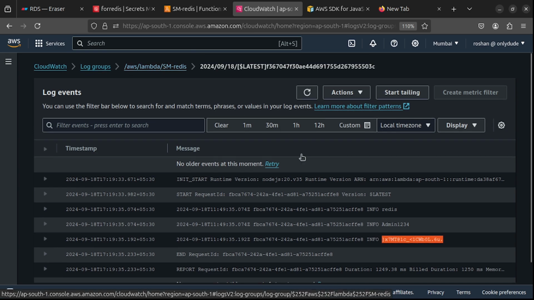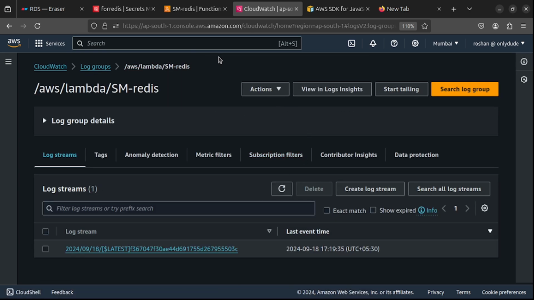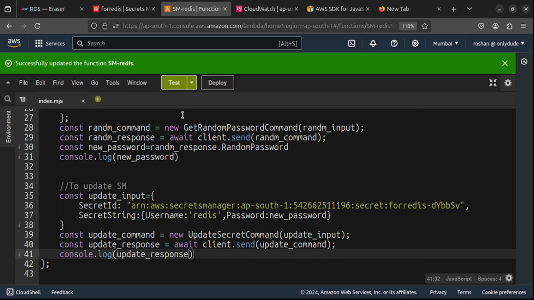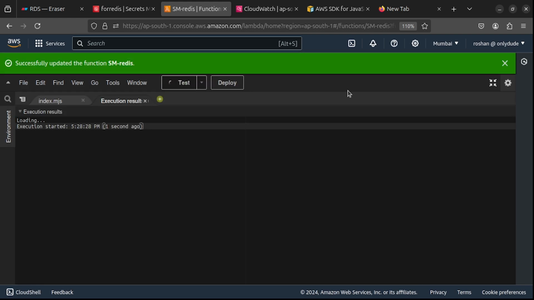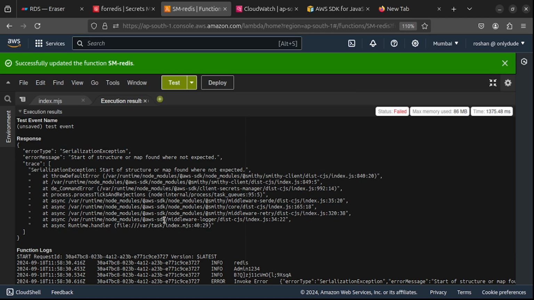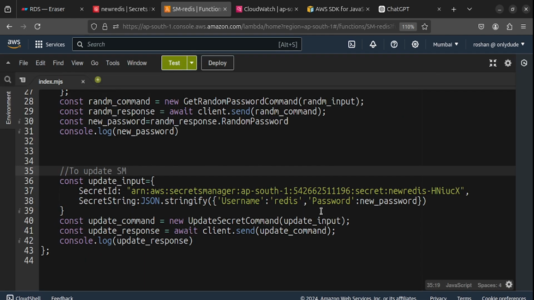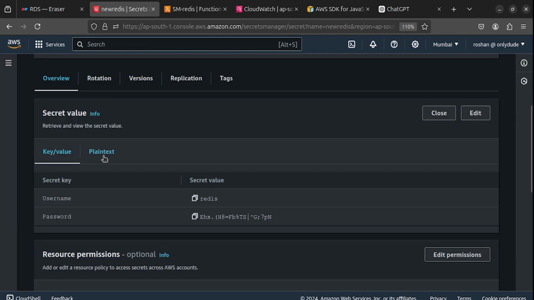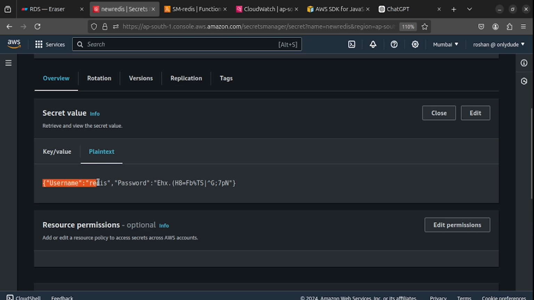CloudWatch logs. We have CloudWatch logs. Deployed it, test it. Okay, I know there is an error. Error type: serialization error, start object or map found were not accepted. Okay, actually the error is not in the syntax, because if you remember, we updated the password. The password got updated in plain text. So that is the main reason this did not get updated as a key value.